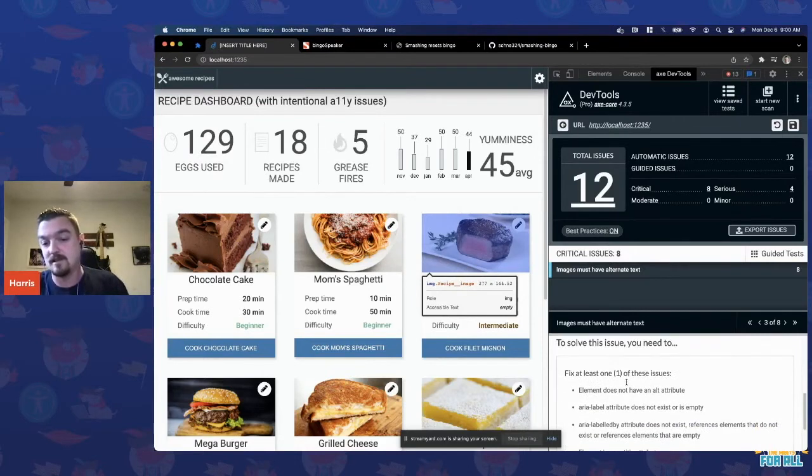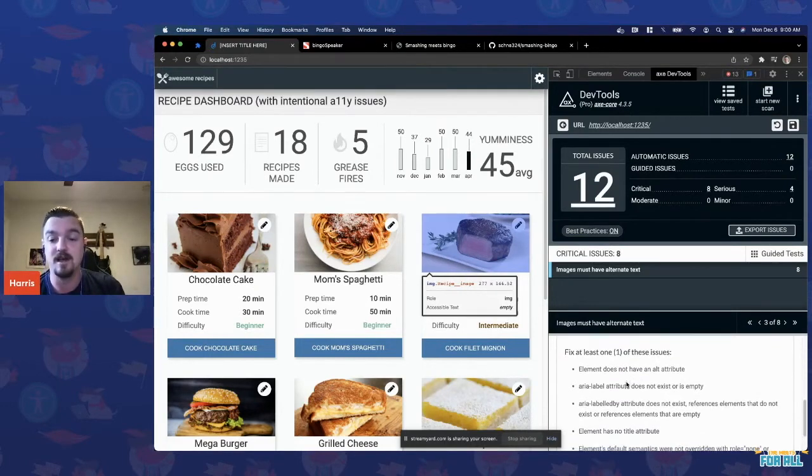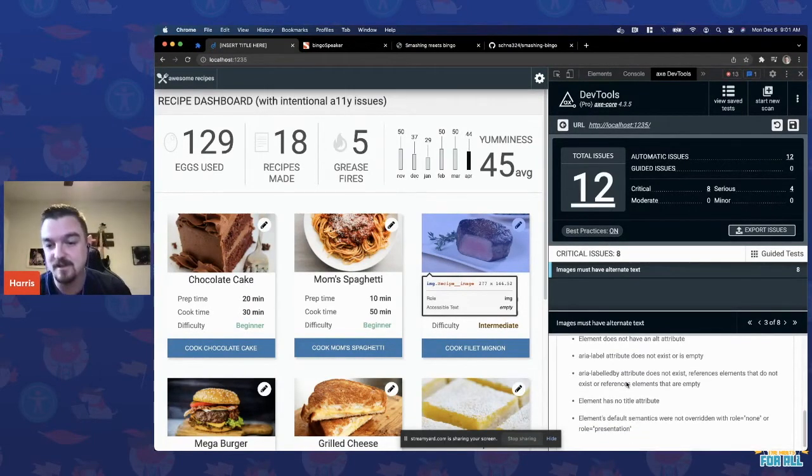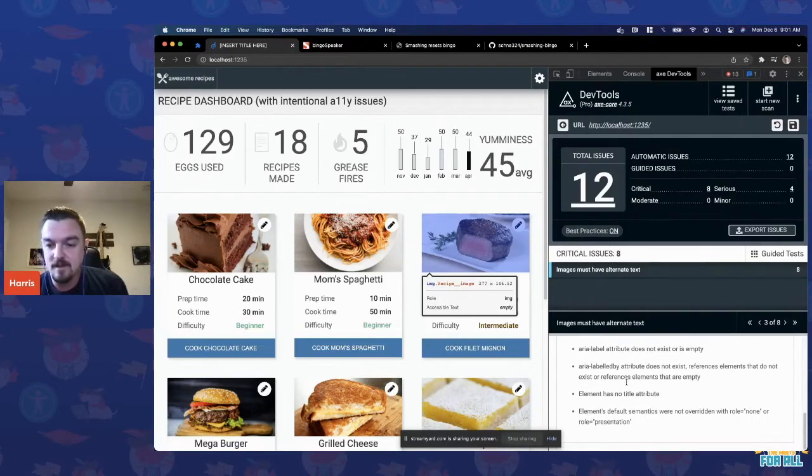And also what's great is actually for a lot of these issues, we have recommendations to fix catered for the specific type of issue. So in this case, it says to solve this issue, you need to fix at least one of these issues. Element does not have an alt attribute. Like I said, we could add alt equals filet mignon if we feel that this page or this image is informative. If it's decorative, we'd probably do alt equals quote, quote. You could add an accessible name to it via the ARIA label attribute or the ARIA labeled by attribute, or title even. Or like I said, you can mark it as decorative.